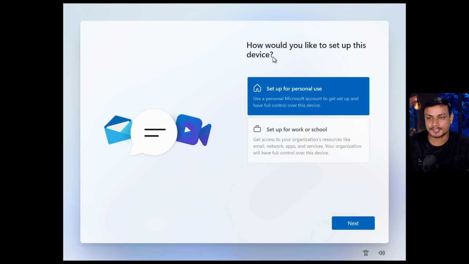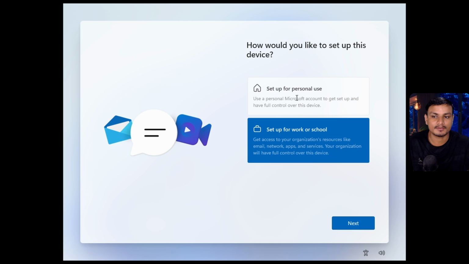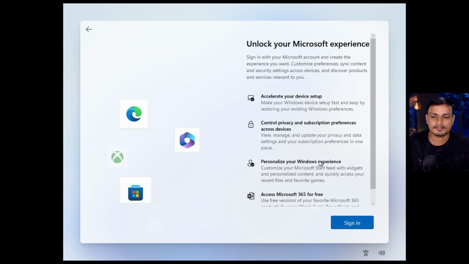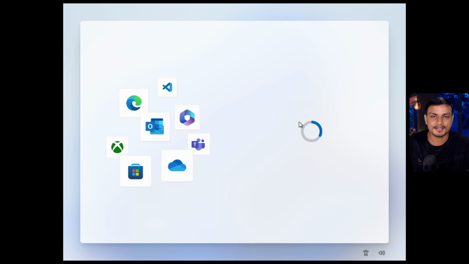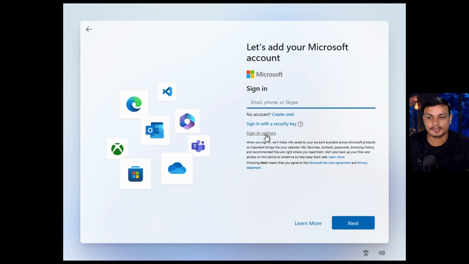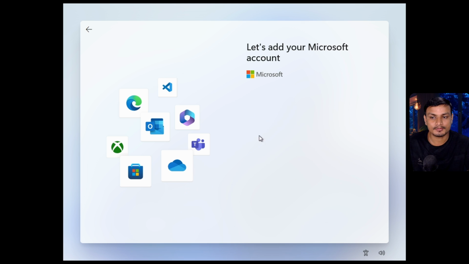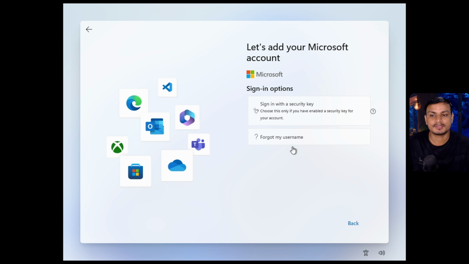Now, this is really important. When you reach this page, it will give you two options, setup for personal use and setup for work or school. If you want to use Microsoft account, go for the first option. It will give you the sign in option and you can sign in with the Microsoft account. But if you want to use a local account, you can click on sign in options, but it won't give you the local account option.